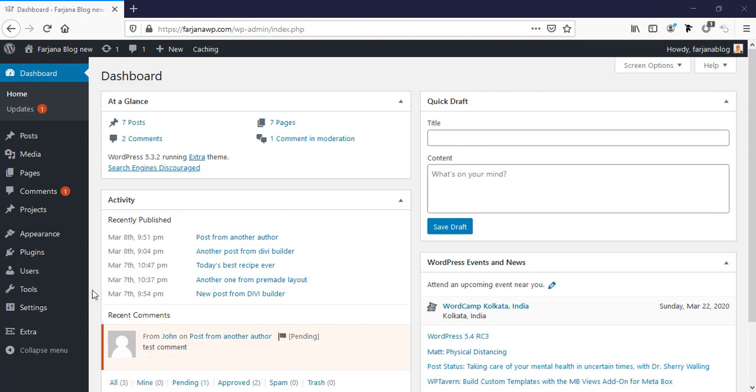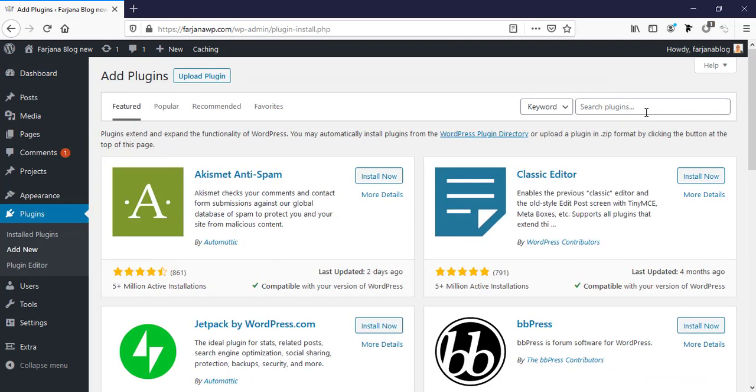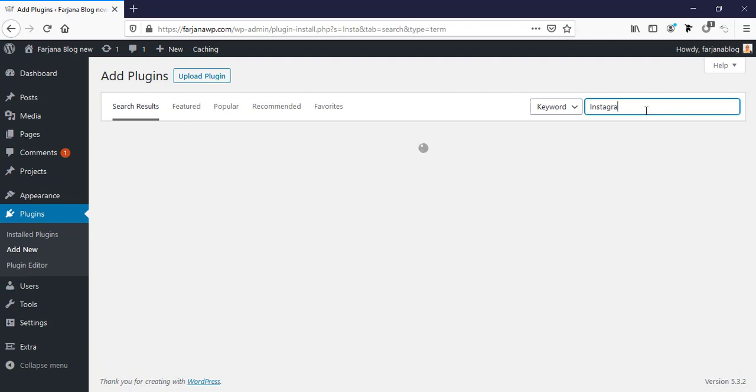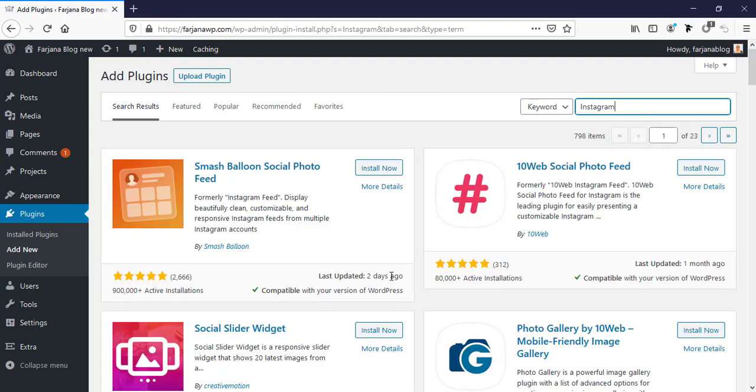First, I am going to install a new plugin. I am going to plugins and add new. Then I am searching here Instagram, and here we can see there are too many plugins, but we will select the first one, Smash Balloon Social Photo Feed. It has almost 2000 plus ratings, 9 million plus active installations, and it was last updated 2 days ago. Now we are going to install this plugin.